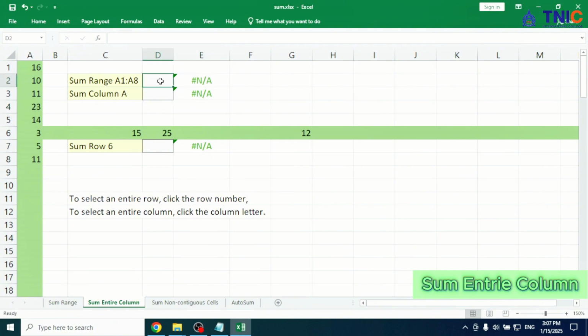Select cell D2, type =, SUM, hit the tab. Select the first cell, A1, hold the Shift key, and select the last cell. So you now have a range from A1 to A8. Press Ctrl Enter to complete your formula. The result is 93.